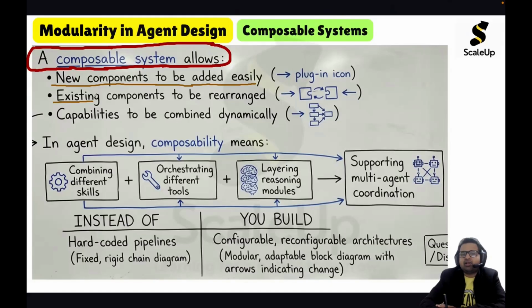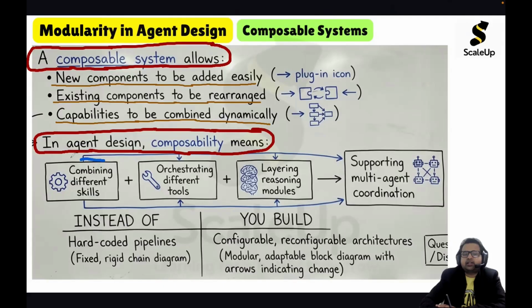We can rearrange existing components. So existing components can be rearranged. And a composable system allows capabilities to be combined dynamically. In agent design, composability means combining different skills, orchestrating different tools, layering reasoning modules, and supporting multi-agent coordination.